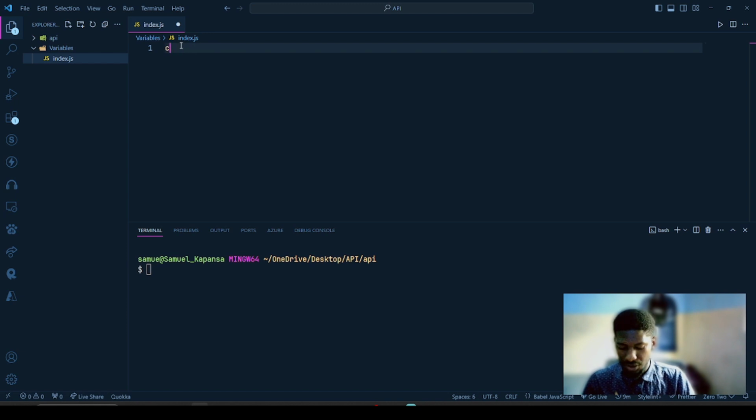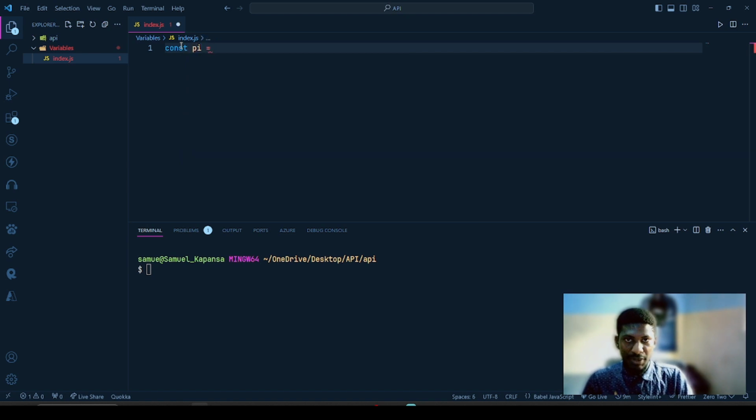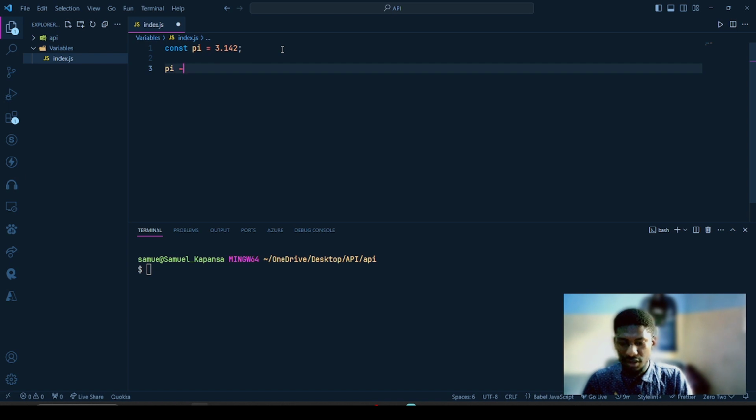With the first one, let's look at const first. So if you say const age, or let's say const pi, we know that pi is a constant in mathematics, which is 3.142, something like that. So this is the constant pi. It never changes. So the moment we try to assign it a different value, it will actually give us an error when we run it, right?